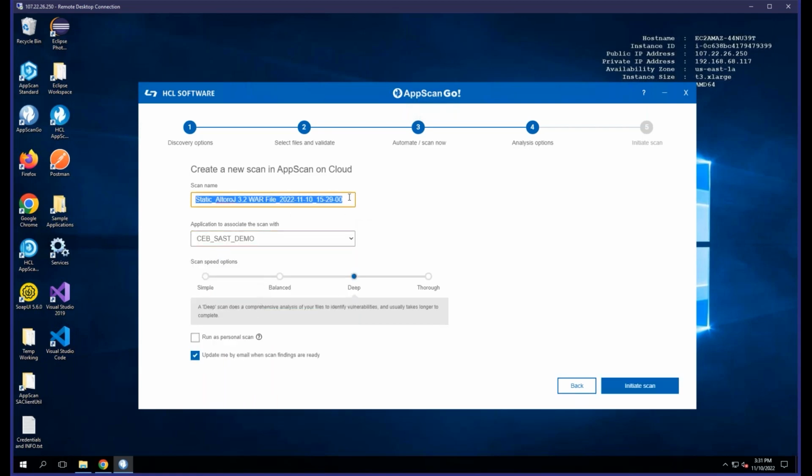You can also change the scan name if you want to. This default of source folder and timestamp is pretty good anyways, so I usually just use the defaults. But if you had a specific naming convention that you used in your organization, you could change it to use that. And then you can set your scan speed options as well. Probably for the purpose of this lab, we could set it to simple to get our fastest scan.